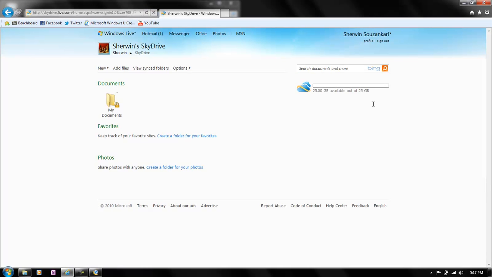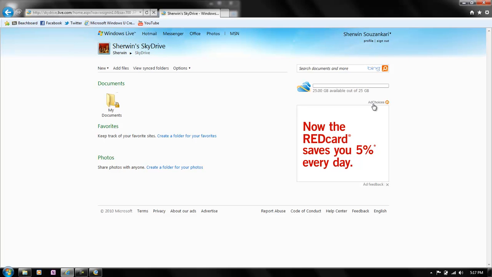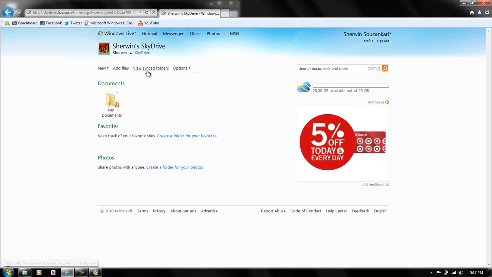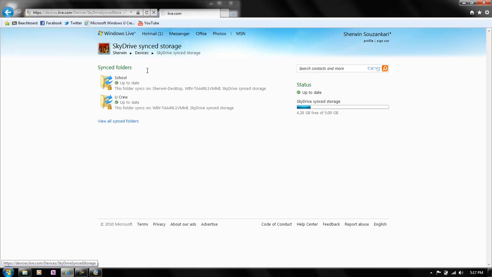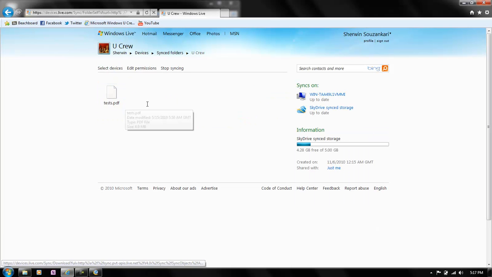And under SkyDrive, it won't initially appear because your SkyDrive is different than these synced folders that Windows Live Mesh offers. So what you want to do is click over here under View Synced Folders. And you'll see over here that I have my school folder and my uCrew folder that I just made. So we're going to open this up right here. And look at that, it's right there.